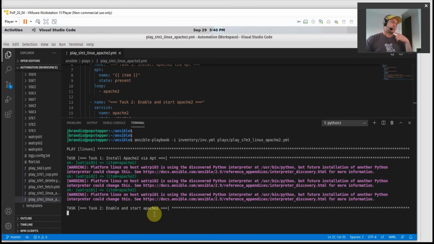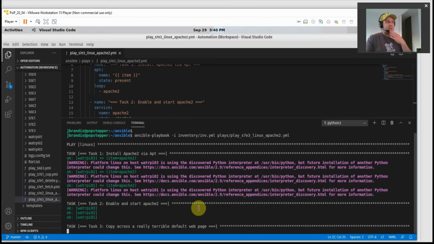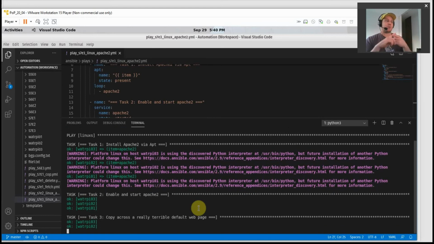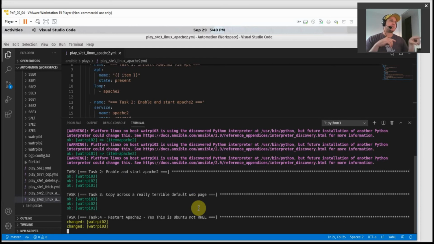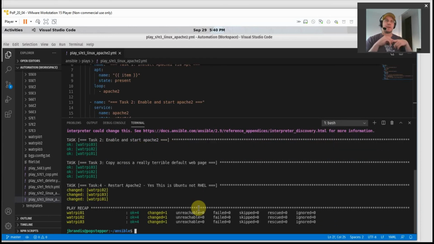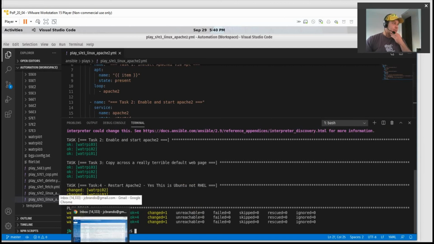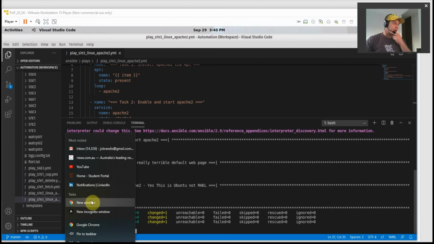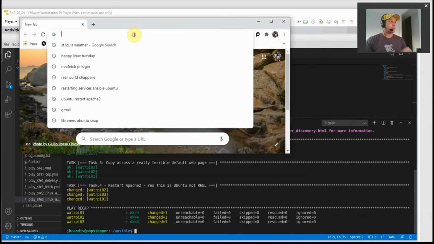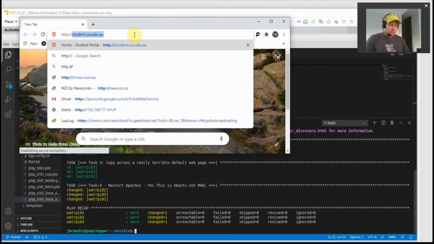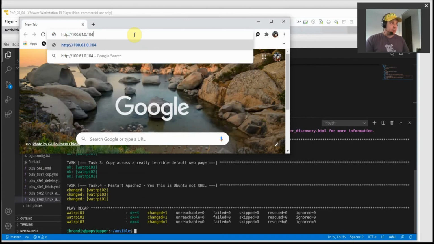So it's moved to the second play, which is enable and start Apache. Great. It's now moving across to the third play, which is that really awful website, which you will see in a second. And the last one is it's restarting Apache 2 right there. So now we should be able to go over. I'm just going to do this on my host. Just bring up into this area here, which is HTTP 100.61.0.104.